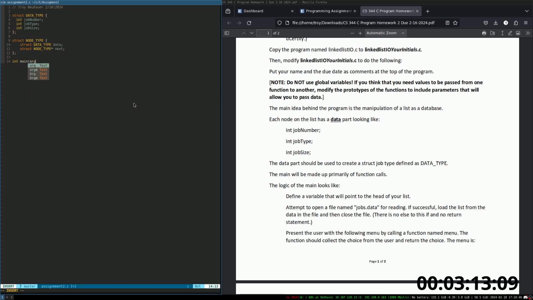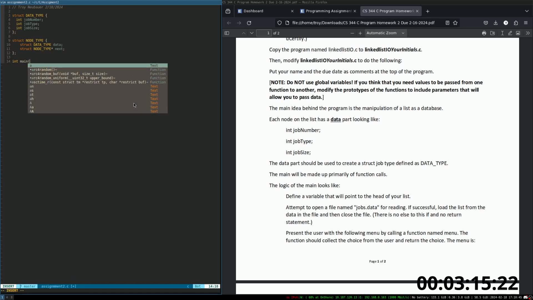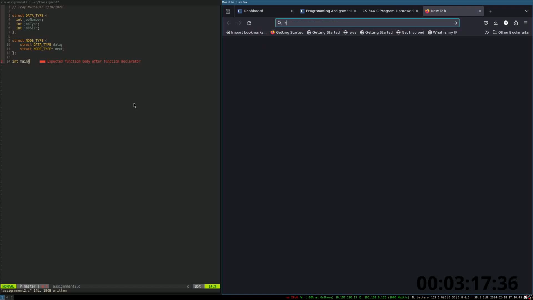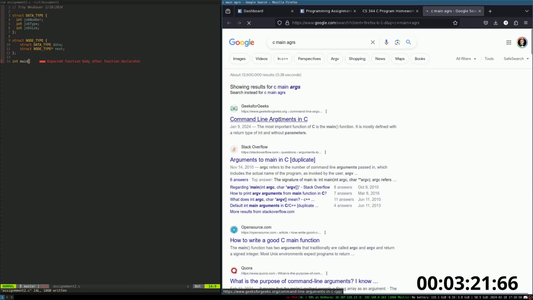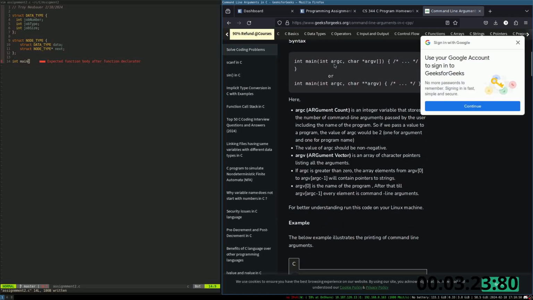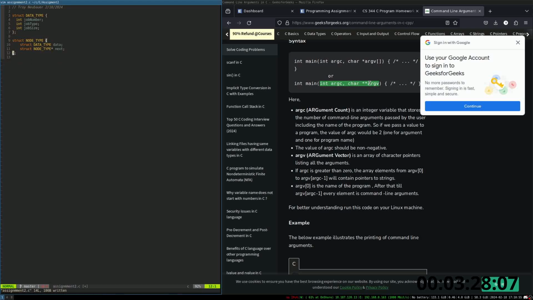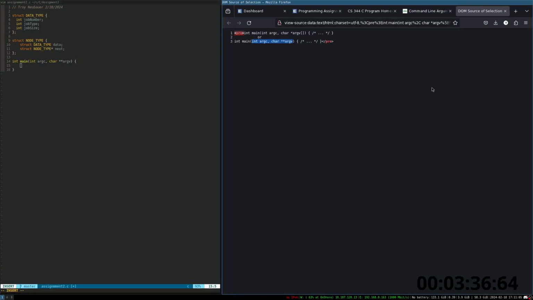Main. Hopefully we can get this to pull up here. I always forget. I forgot the order of the args. Okay. Yeah, we use the double pointer because it looks cooler. Whoops. Okay, so we need this. Paste, and then that's our main. Oops, what am I doing?